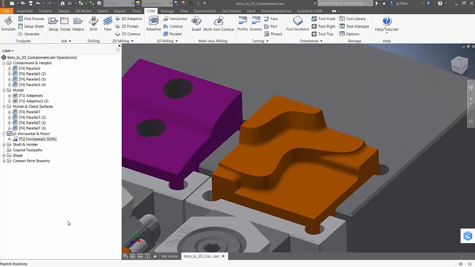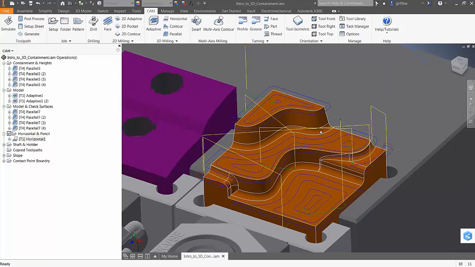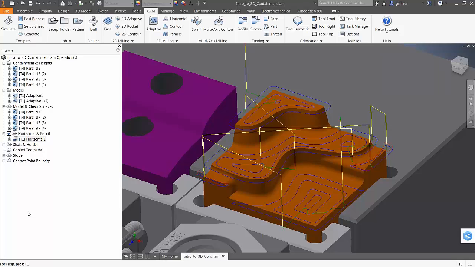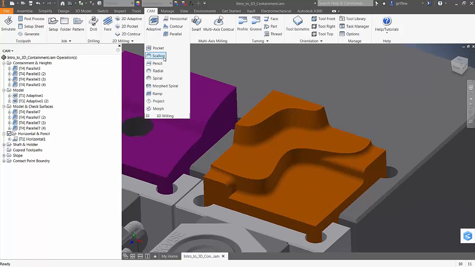It calculates off the model, and it finds all those places on the model that have a flat surface that we want to remove or that we want to clean up. So it automatically finds its own surface, its own containment. Another toolpath that we use like that is our pencil.